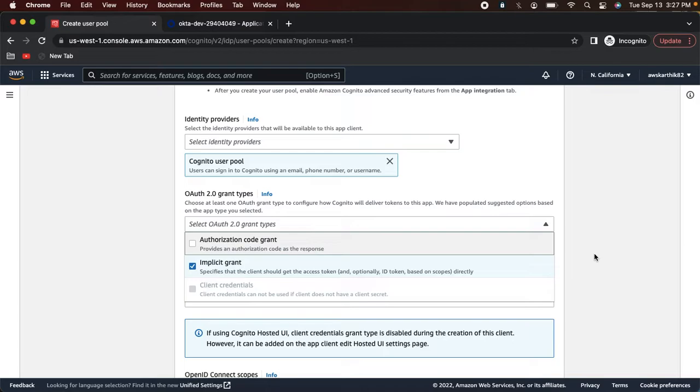But please keep in mind that implicit grant is deprecated. It's not at all secure. We should never use it for any client integrations. This is only for testing purpose that I'm using the implicit grant, but please don't use it for any real applications that are in production. If you are just doing some basic testing like this, it's fine, but don't use it.